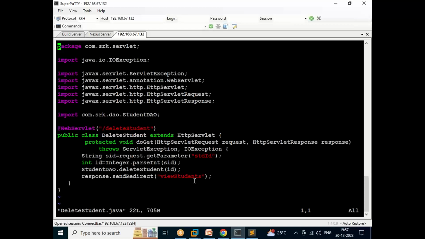But it's not your responsibility to modify that. If you modify that, conflicts will arise. Some communication gap will arise between you and programmers. So for that reason, we are not going to modify it.